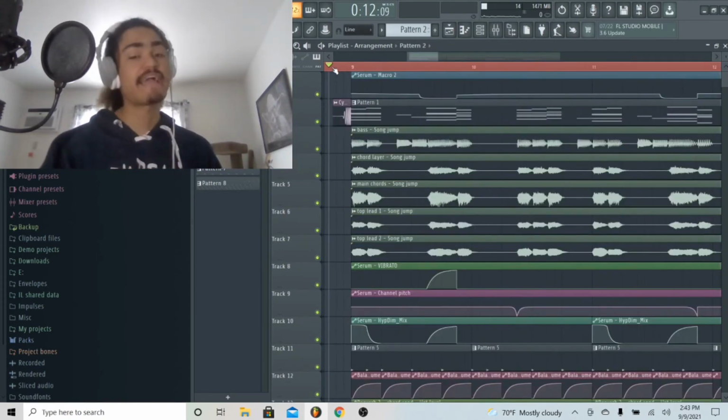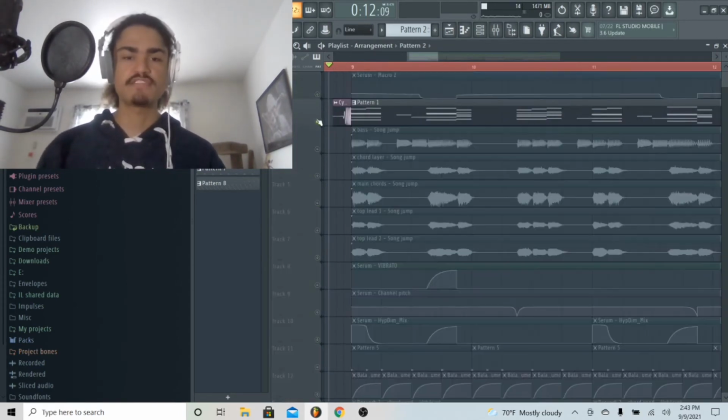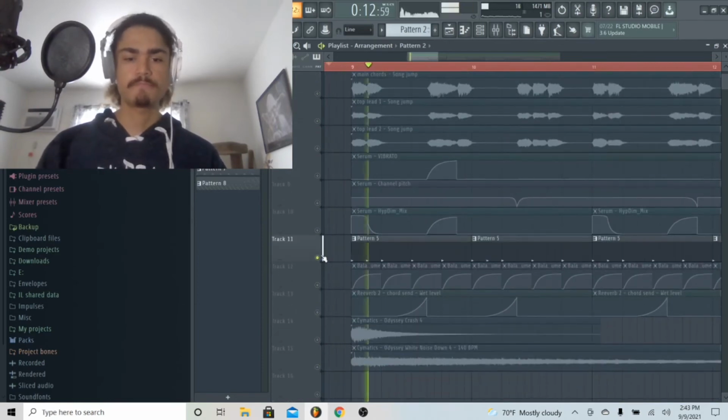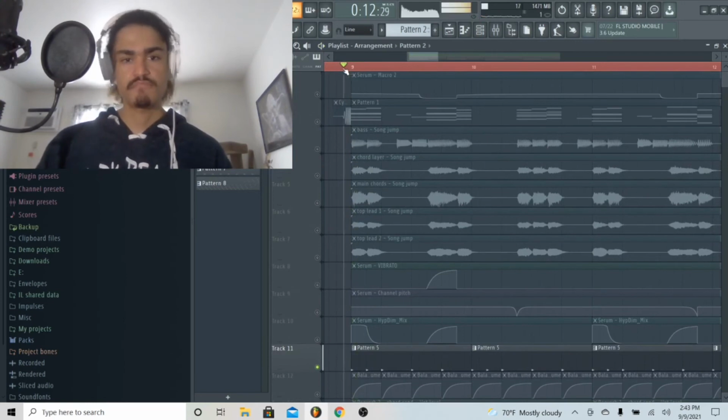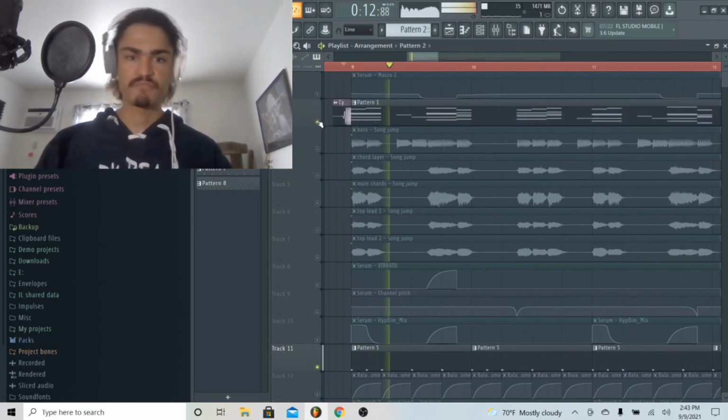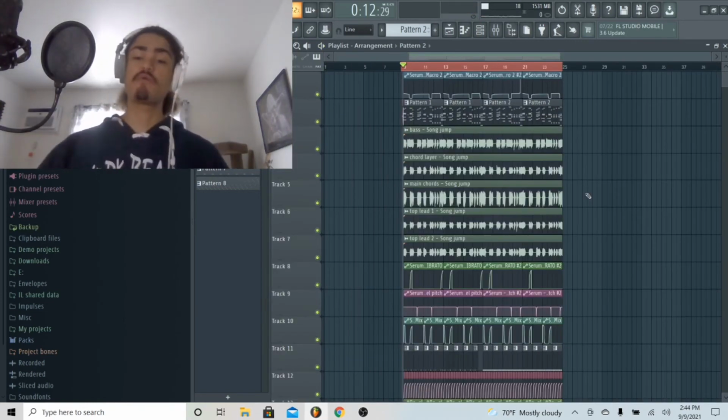And about the last thing I added to this was this little reverse kick into the kick drum that I added. Because without it, it just starts, kind of, which is just boring. And that's pretty much everything I wanted to show you on this one.